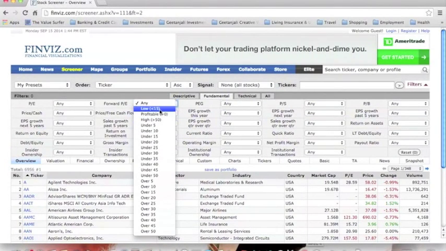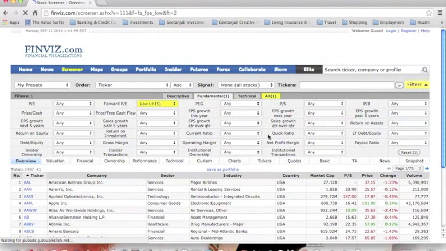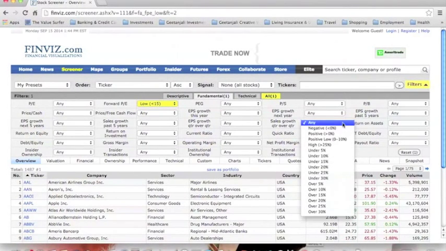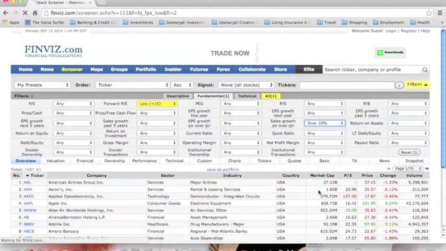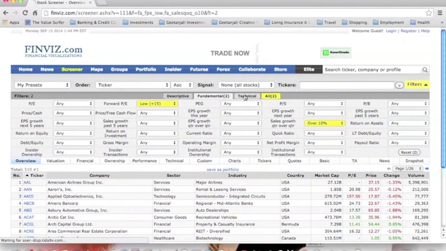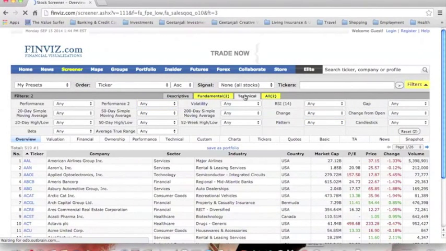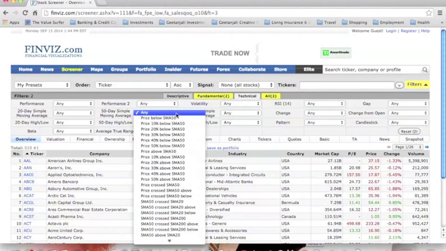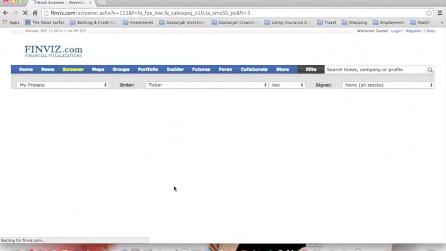So now I'm going to the fundamental tab, and this is how I'm going to filter by PE, by EPS growth. So you can filter by that, as well as technical. So say you want to look at how the stock price is performing compared to its moving average. You can pick that kind of information out there as well.